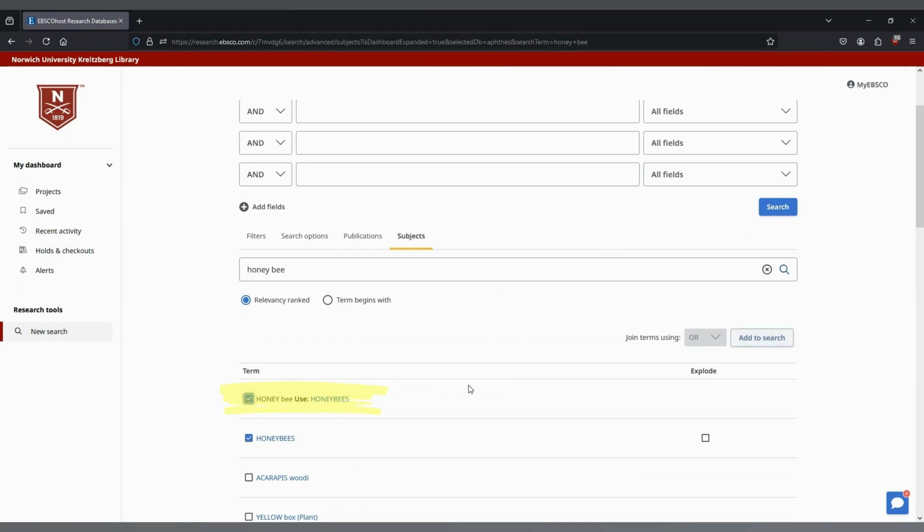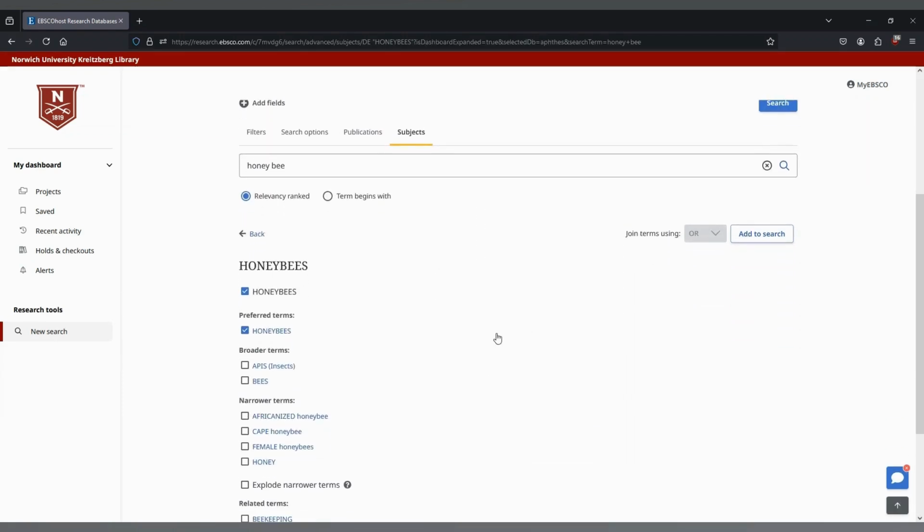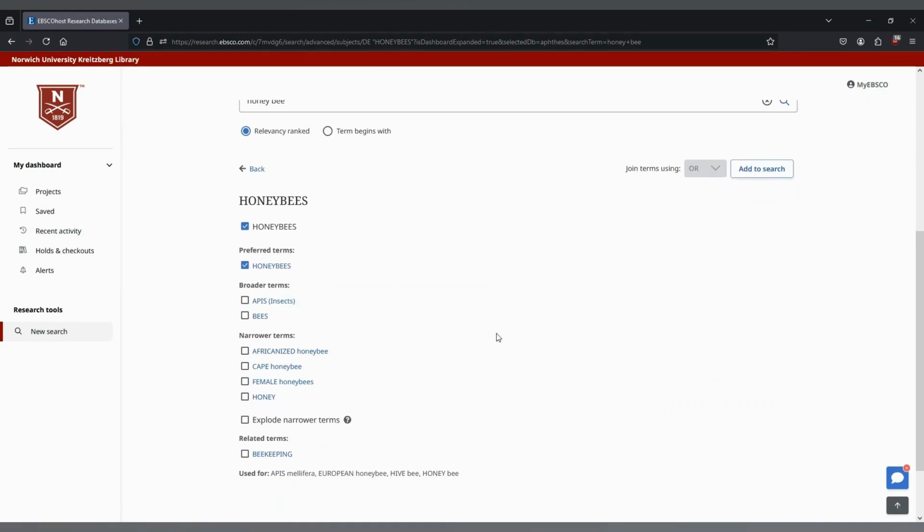I can use the checkbox next to the term to select it and to add it to my search. If I want to see terms that are related to the one I search for, I can also click on the linked subject. If I click on honeybees, I can see preferred terms, as well as broader and narrower terms. I can also see related terms.